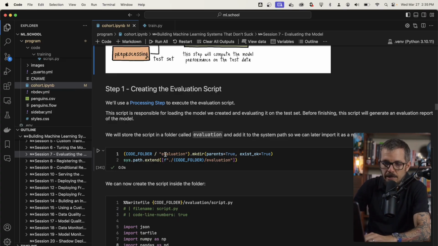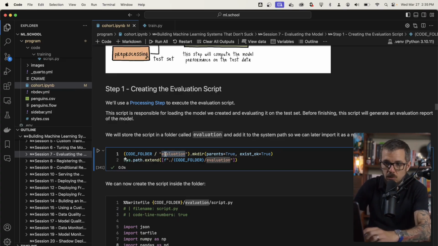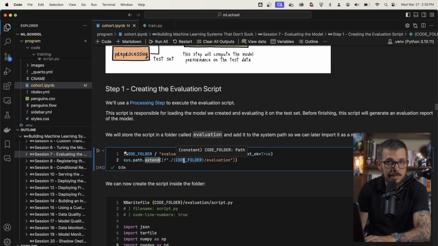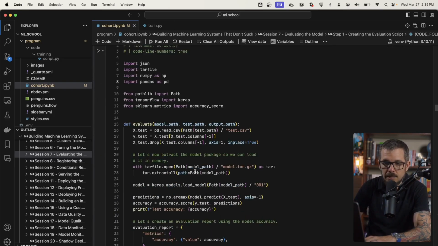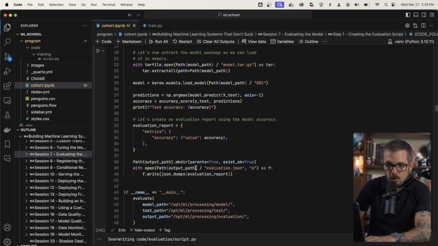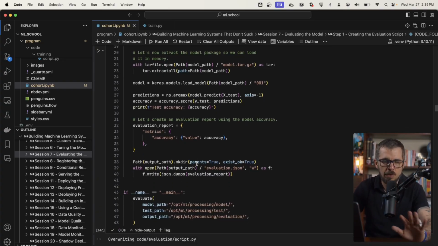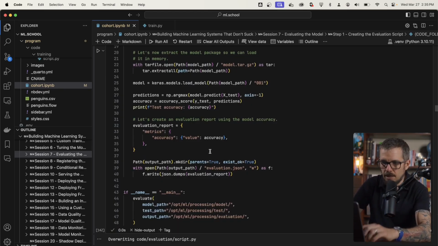So I'm going to create a new folder. It's going to be called evaluation. I'm going to make it part of my system path so I can load that script and test it. And here is the script that's going to do the evaluation of the model. This script is very simple and very short. Let's go line by line and figure this out.